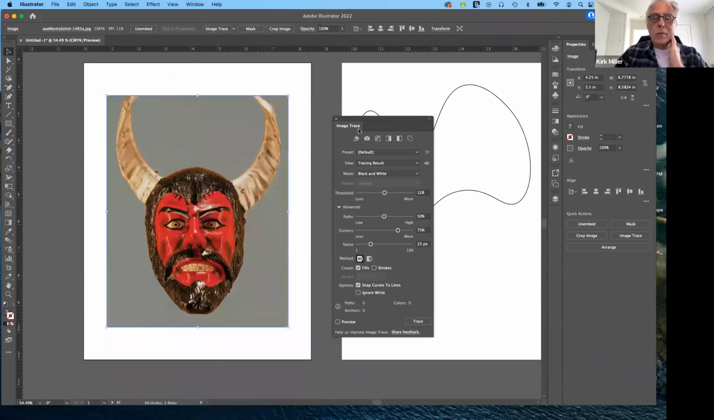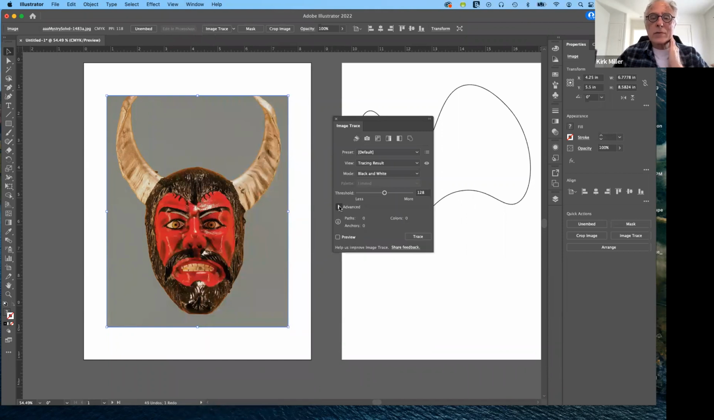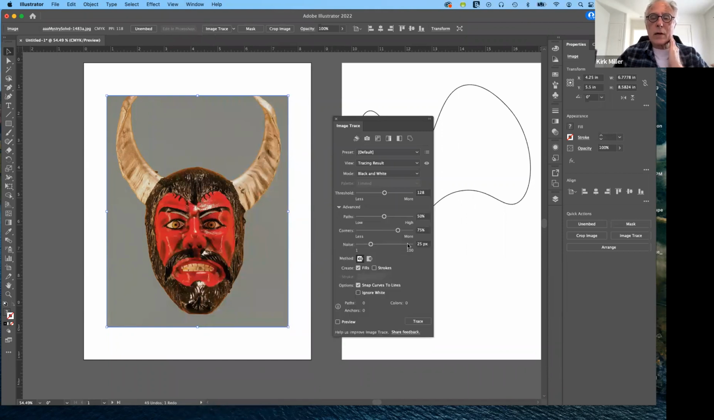And then what you also want to do is make sure that you have advanced, the little twirly here, selected, so you have greater control over the path and how the paths that it creates from this photograph, because it uses color and it uses tonal changes to determine the shapes, and it just creates a boatload of them, many more than what you want, really.